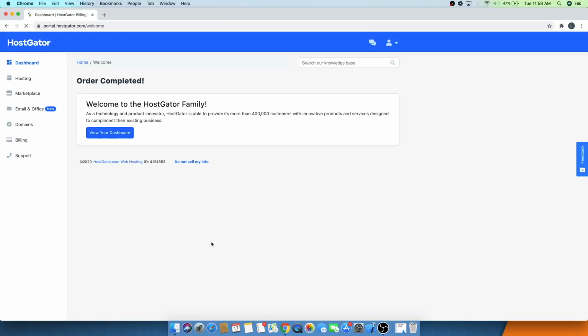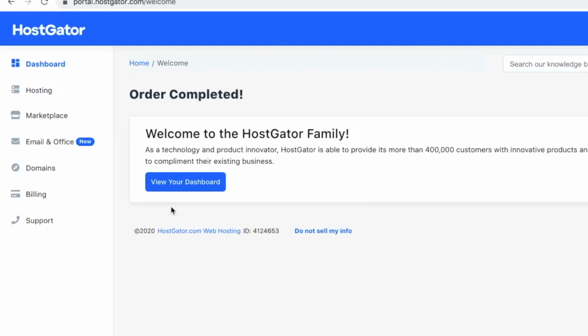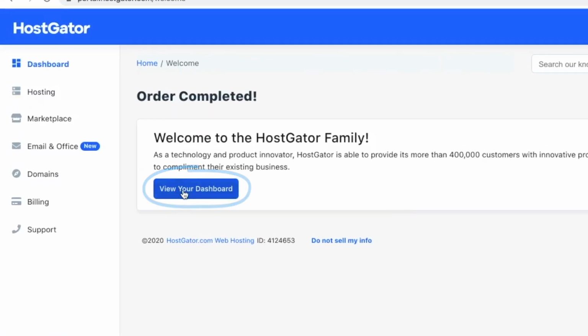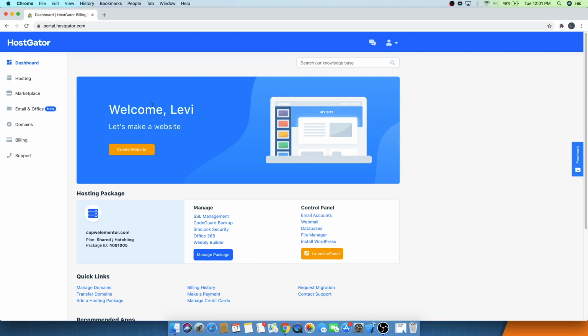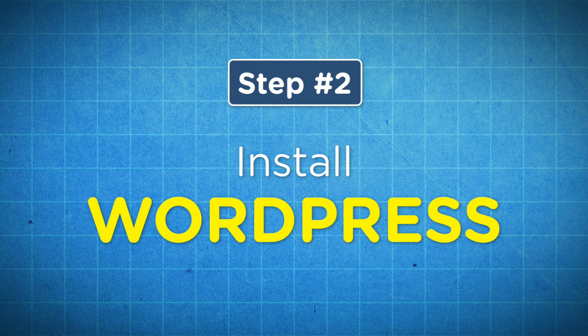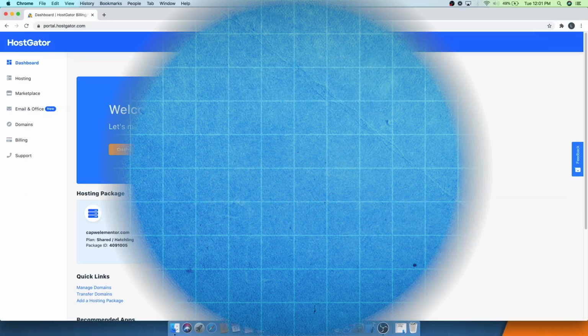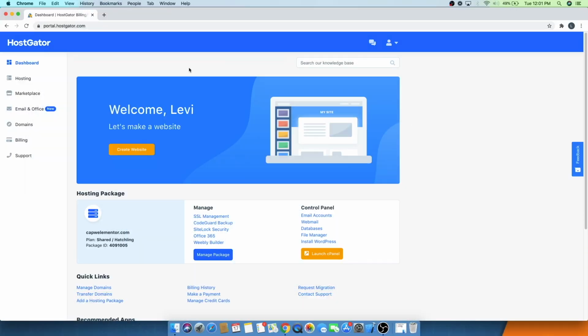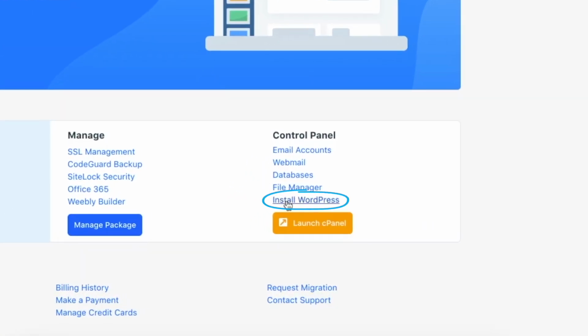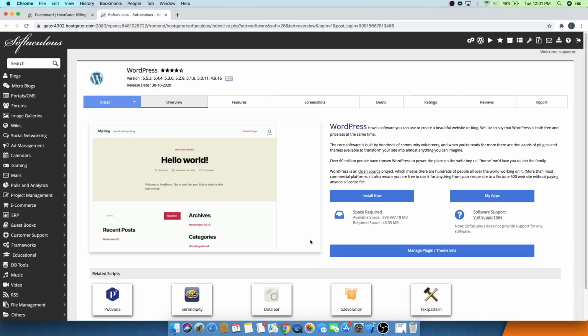All right, now that HostGator has finished creating my account, we can go ahead and click right here to view our own dashboard. All right, now that we are in the dashboard, we can go ahead and move on to step number 2, which is to install WordPress. So in order to install WordPress, all we have to do is click on the button that says Install WordPress, which is right here. And then we're just going to click Install Now.